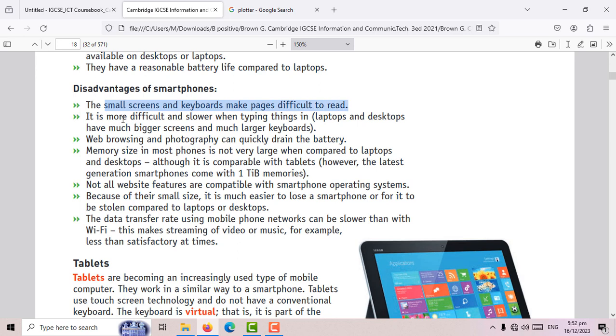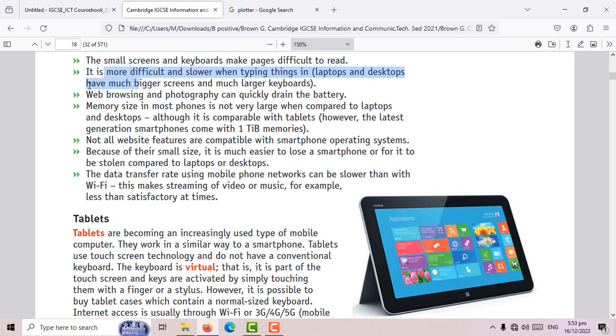They have small screens and keyboards. Okay, it is more difficult and slower when typing things. In laptops and desktops, there are much bigger screens and much larger keyboards. Nowadays with the youth, I think typing is very quick and easy when using a mobile phone or a tablet. Web browsing and photography can quickly drain the battery.